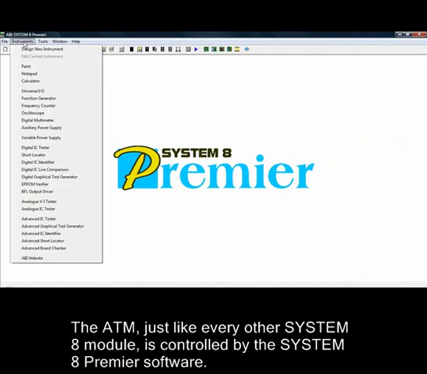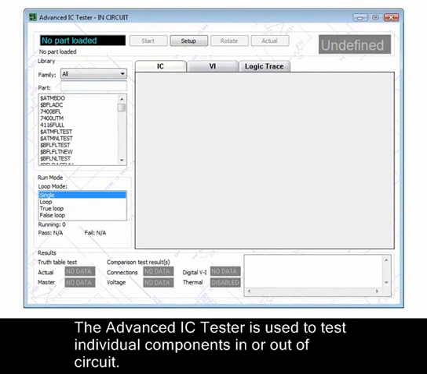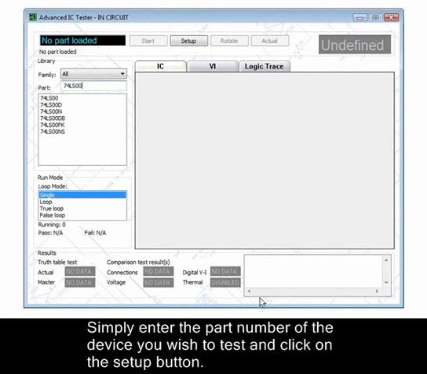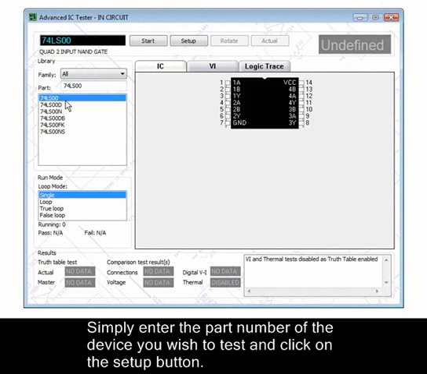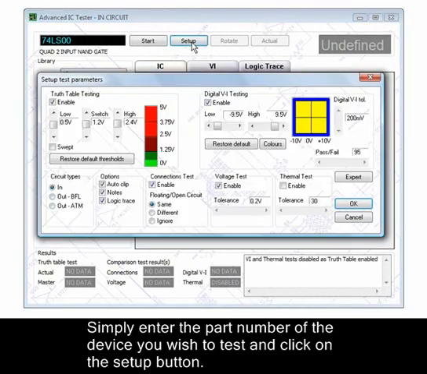The ATM, just like every other System 8 module, is controlled by the System 8 Premier software. The Advanced IC Tester is used to test individual components in or out of circuit. Simply enter the part number of the device you wish to test and click on the Setup button.